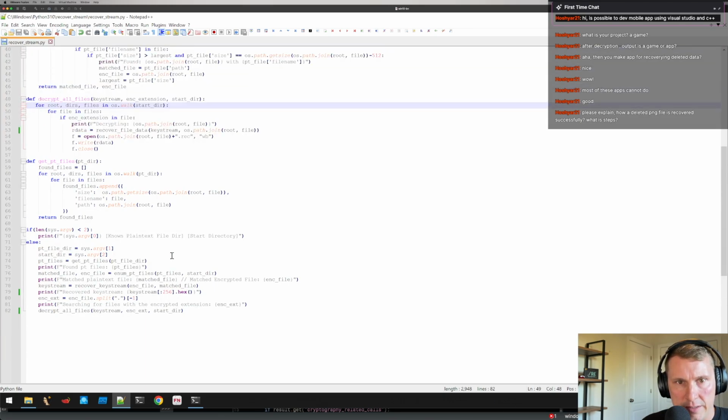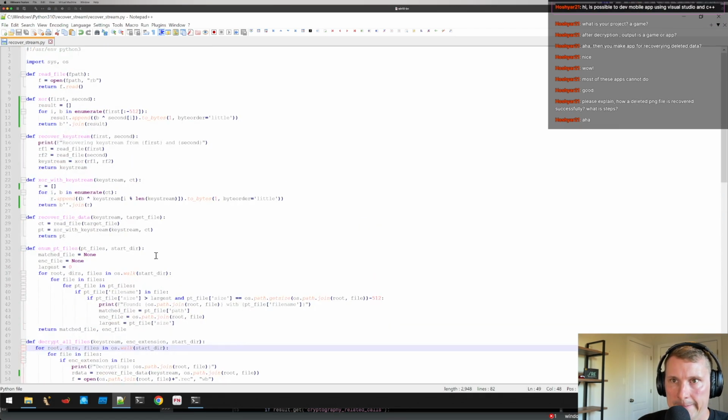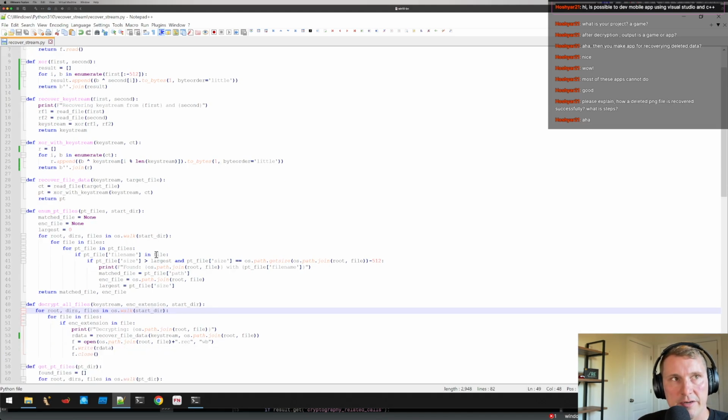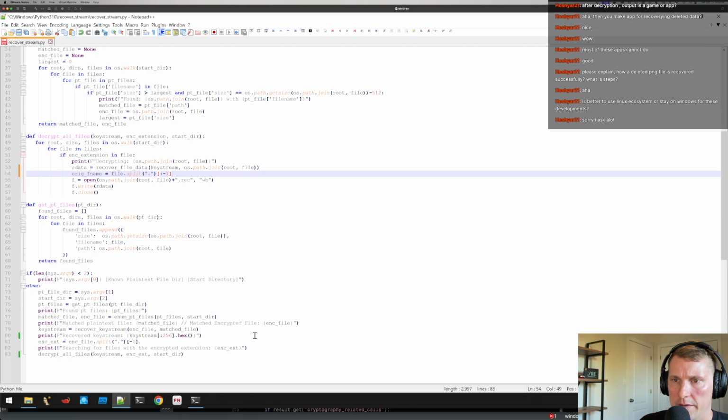Please explain how deleted PNG files were recovered successfully. What are the steps? Oh, so it's not that. I figured out how to break the encryption that the ransomware was using. So we're actually attacking the encryption rather than trying to recover the deleted files. This is way better than trying to recover a file using forensics, for example. Okay, so let's actually recover. I think that's how I get the file name.